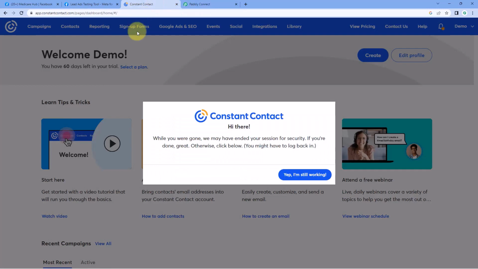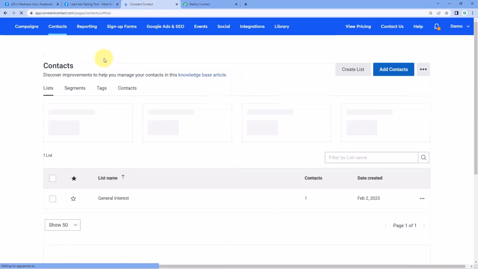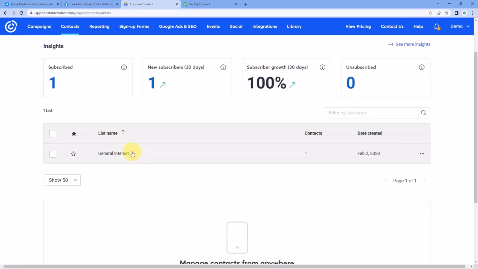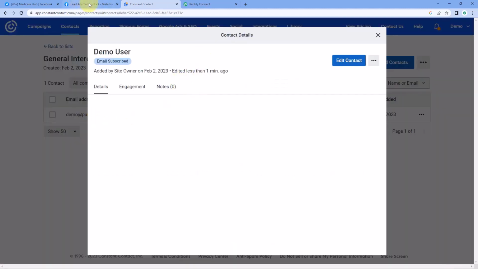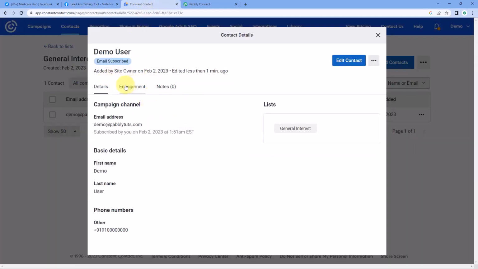So we'll go to Constant Contact and then we'll just go to our contacts page. And yes guys, here you can see that as we have discussed, we have only one list right now in Constant Contact that is named General Interest. And in this list, you can see the same contact is created, demo@pabbly.com, the same lead which we have just now generated using the Facebook Lead Ads testing tool. And here you can see the same details as well. We have the same name and other details with the phone number.